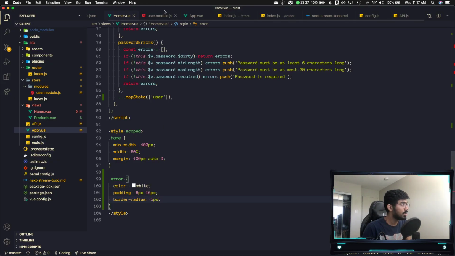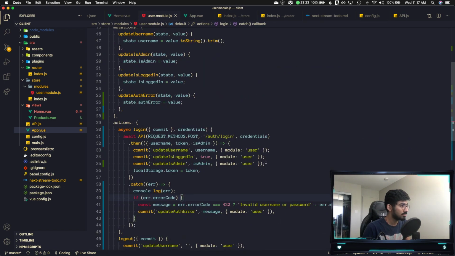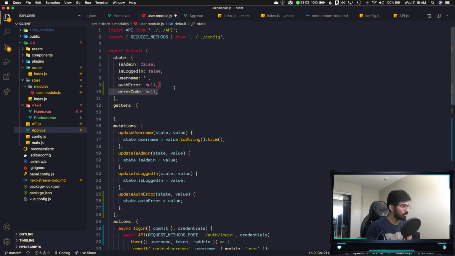We also need to update those login and logout methods. We need to make sure that we are removing the auth error if everything is good. So let's just do that. Set it to an empty thing. We'll set it just to null. That's okay. We don't need error code.